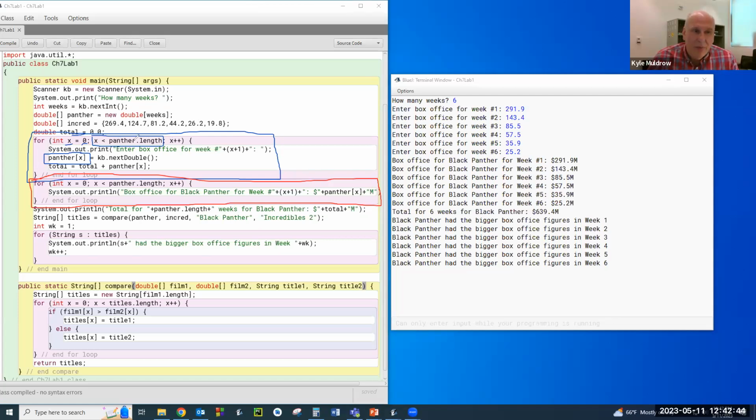I'll tell you right now, this Panther array will have 6 elements. That means the indexes for those 6 elements begin at 0 and end at 5. They don't end at 6, they end at 5. This is why we have a strictly less than as our loop condition. X strictly less than the length of the array.